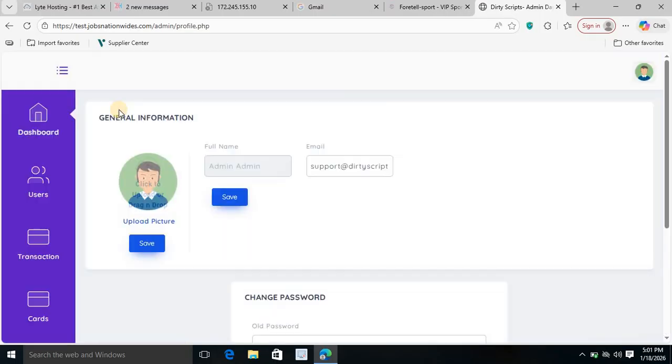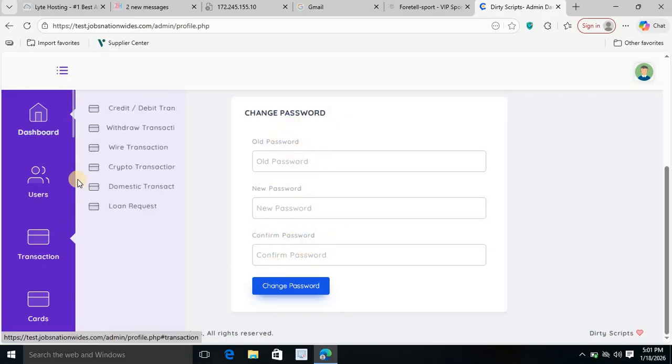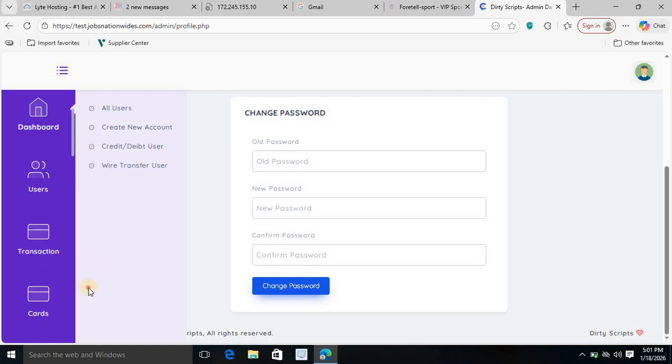It's loading up now. So you can put the company logo here. You can set the name of the admin. This is the email. Are you getting it now? You can scroll down to change the password to access the admin. You can change your password. So that's about that. Now let me scroll down again to the settings.